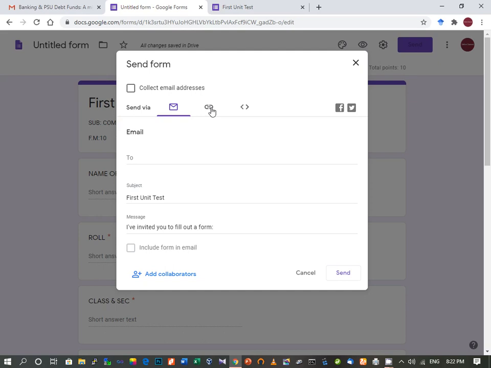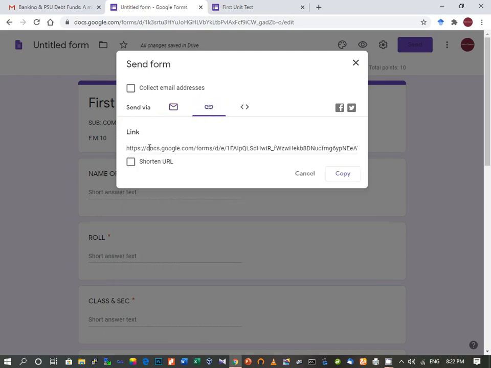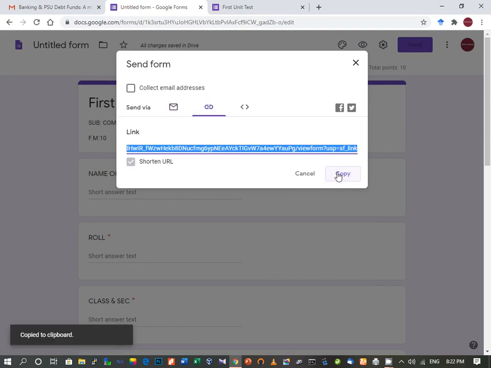Normally if we have to send any message to students, we do it through our WhatsApp group. So now I'm going to send this link to a WhatsApp group. When you click this, you will get the link of this file. Click on shorten URL. Now copy. This link has been copied. Now the next step is I'm going to connect to my WhatsApp, and I will send it in my group.